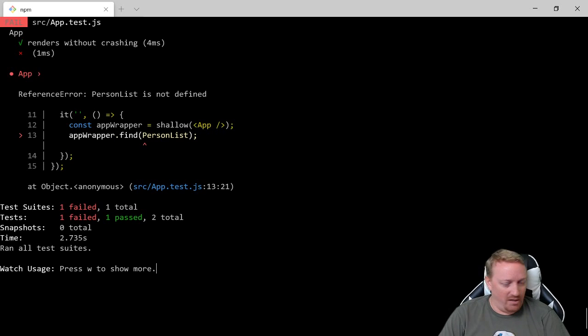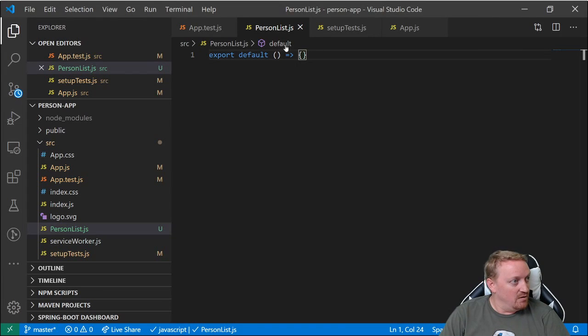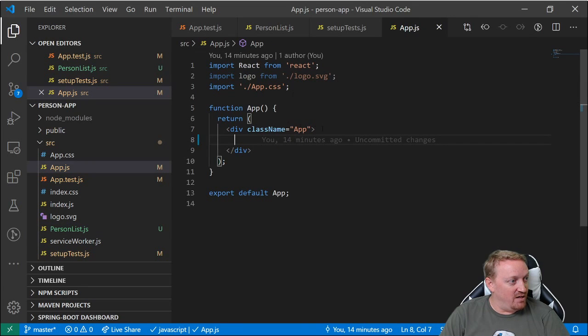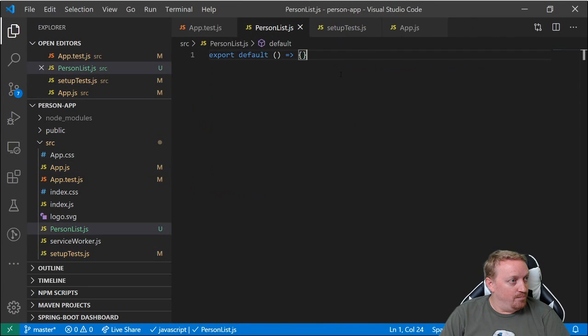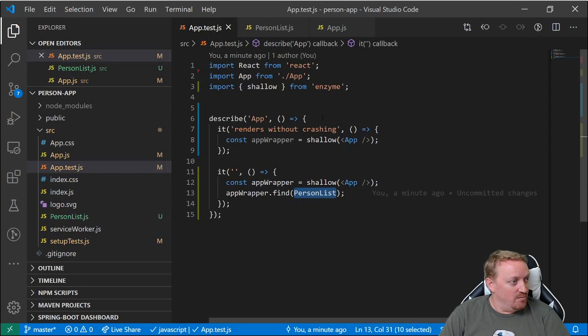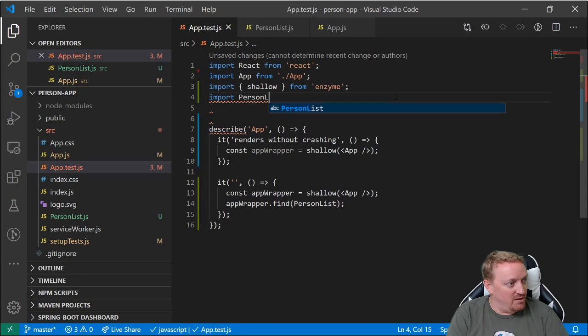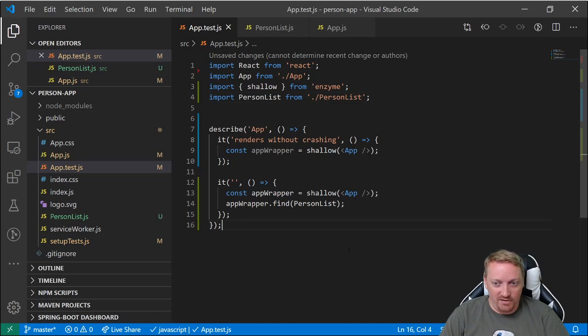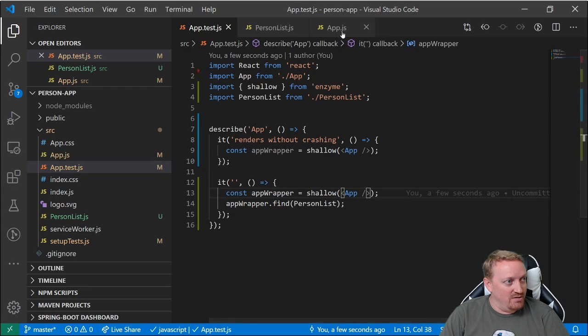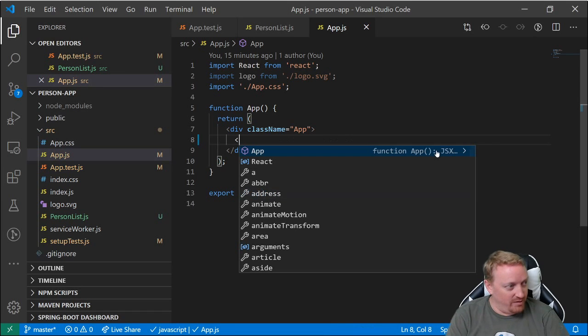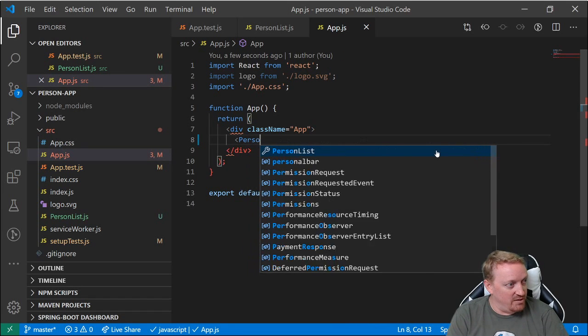Oh, I got to import it. Still doesn't know what person list is. So I have to go back here. My test needs to know what person list is. So let me add that. Import PersonList from PersonList. Okay, it's still not going to pass though, because this is looking for person list in the app. So I need to go into the app component and actually just add, okay, you're going to call person list.